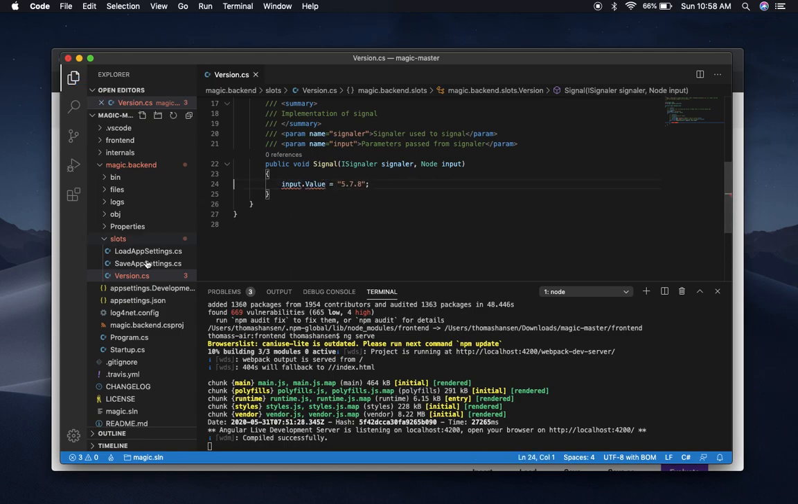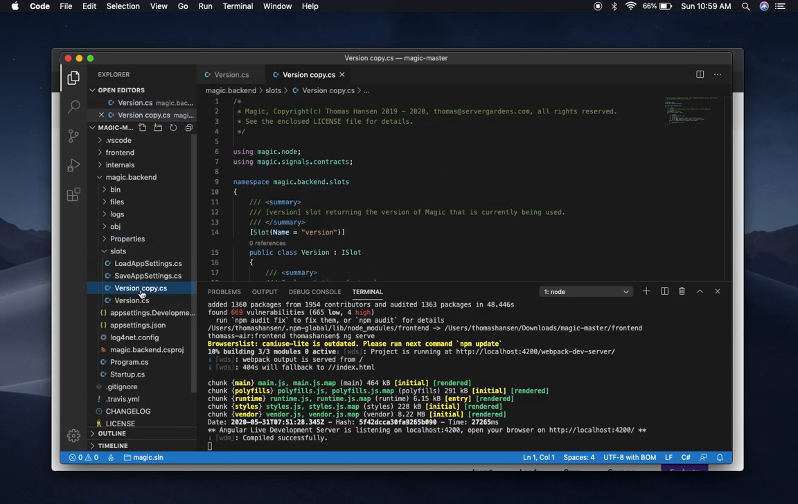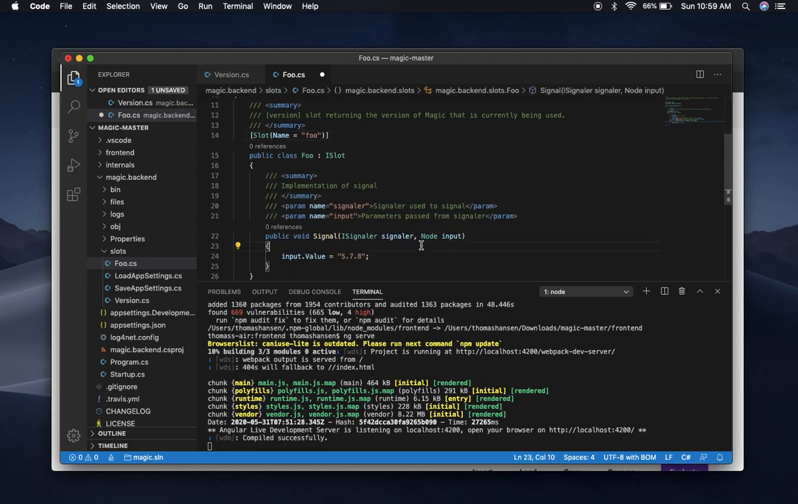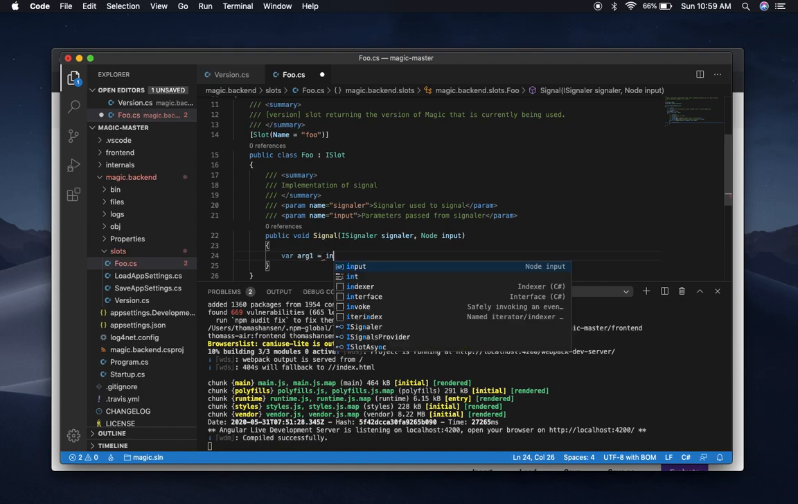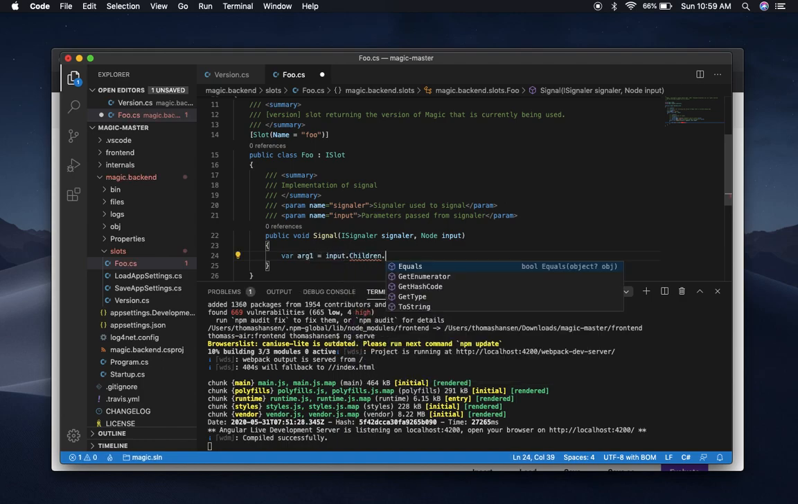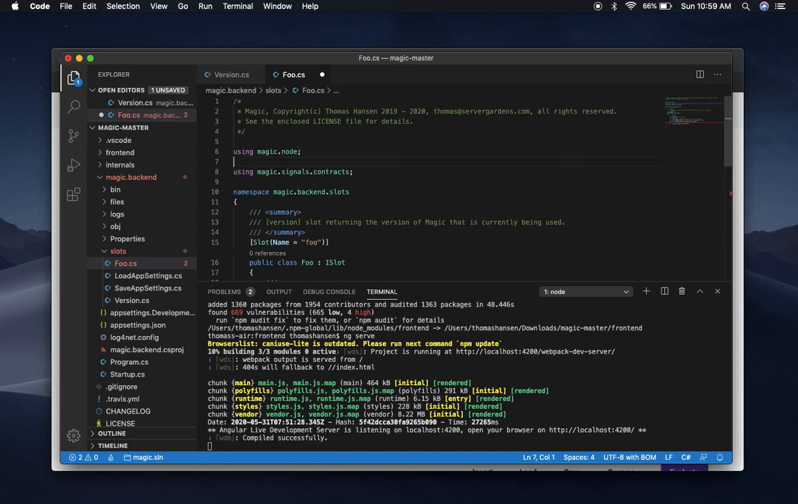So if I now create my own slot, let's copy this guy for simplicity reasons, and then let's call this guy foo. Then let's rename the class to foo. Then let's rename its name here to foo. And then from inside of here, I can actually reference arguments. So if I assume there are two arguments, arg1 equal input dot children dot where, or first, pull in link here.